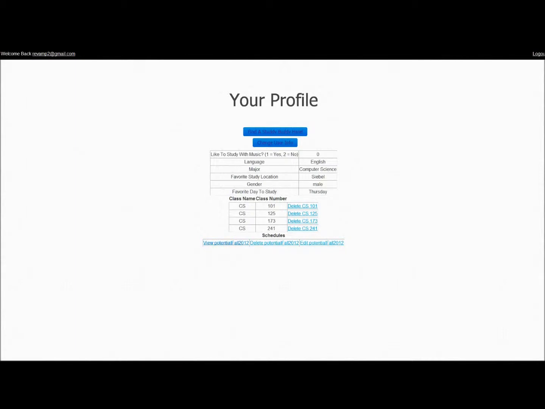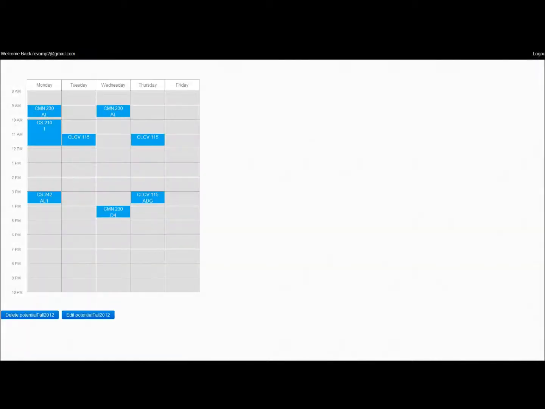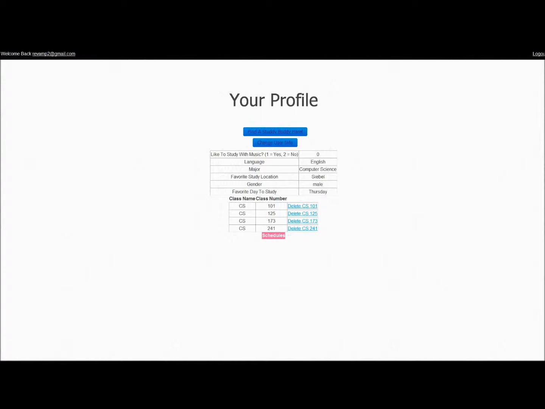We can also view our Potential Fall 2012 schedule that we made earlier, delete it, and edit it. Let's go ahead and delete it. Great, it's no longer there. Now, we can change our user information if we later decide that, hey, you know what, I like to study with music on. Now, the next thing we can do at SchemeIt is find a study buddy.